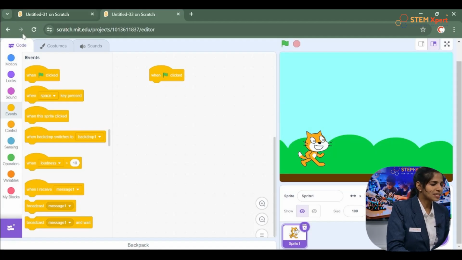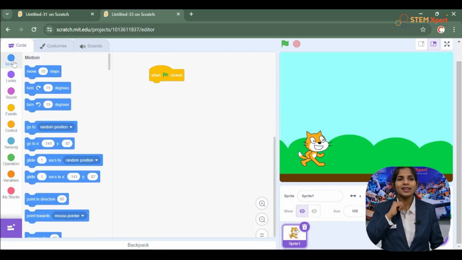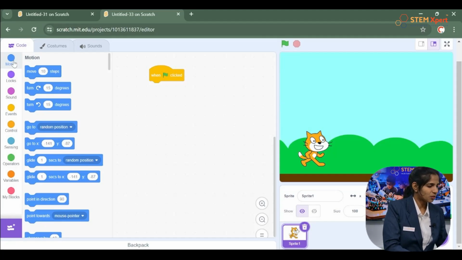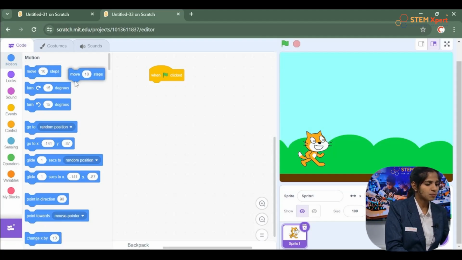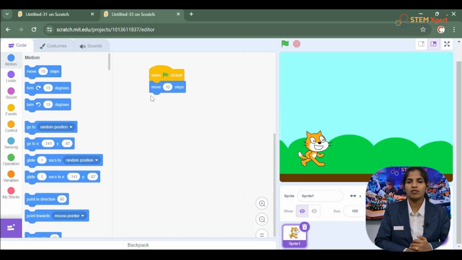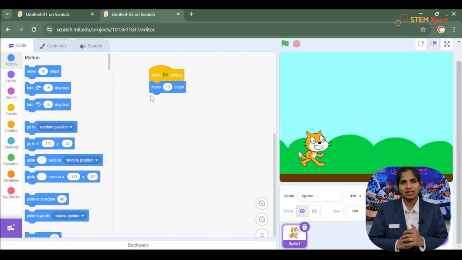Okay, so please click on the motion block, all of you. Have you clicked it? Yes. See, every action of the sprite, if it's related to the movement, you will get it from the motion block. Okay, so for that, all of you, please click the first block, which is move 10 steps. Please drag the first block from the motion section, which is move 10 steps. Have you done it? Yes.